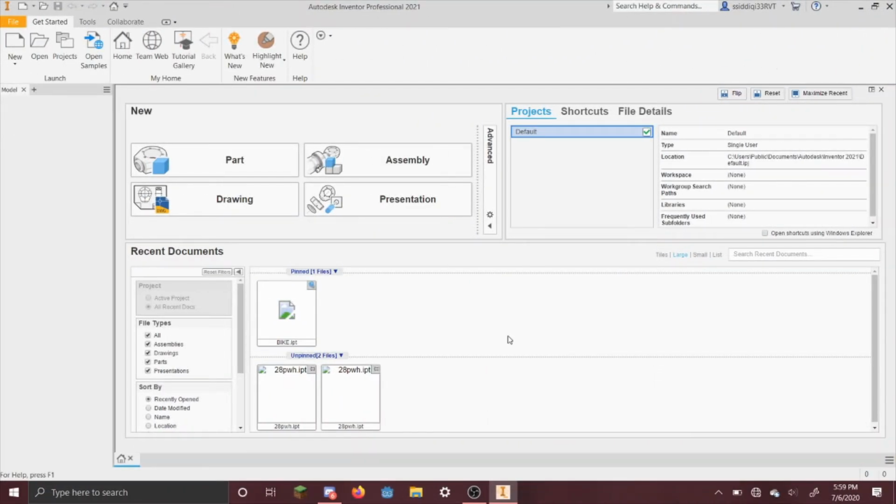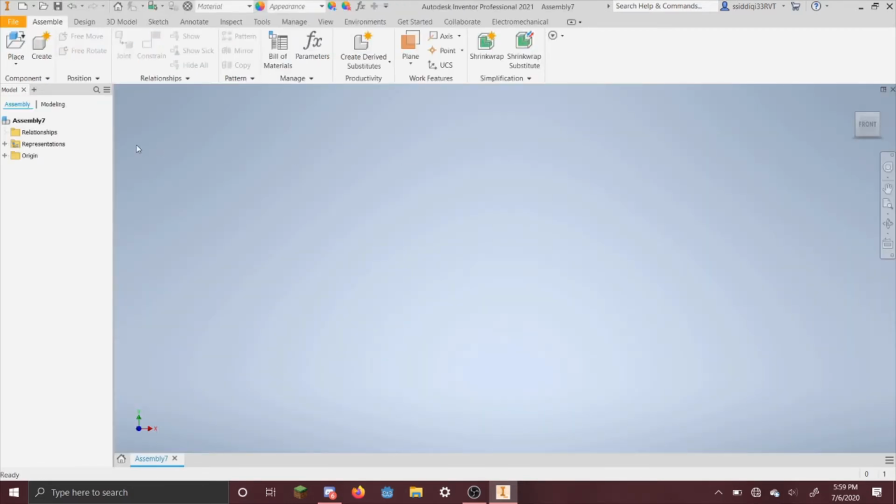Today we're going to be talking about basic assembly skills. Let's get started. Okay, we have Inventor loaded up. Let's create a new assembly file. By clicking Assembly, a new file will be created.